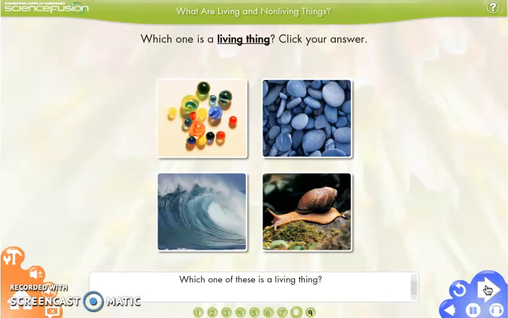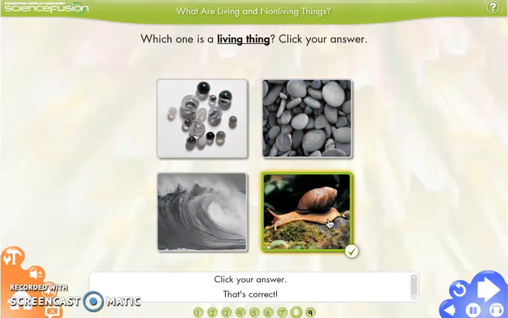They move and change, but they don't grow, respond, or reproduce. Which one of these is a living thing? Click your answer. Well, marbles, no, they're not living. They don't grow and change and require or need sunlight and air and food. Do you think rocks, water, or a snail? Did you say snail? Good job. That's correct. A snail is a living thing. It gets food, water, and air to breathe from its environment.